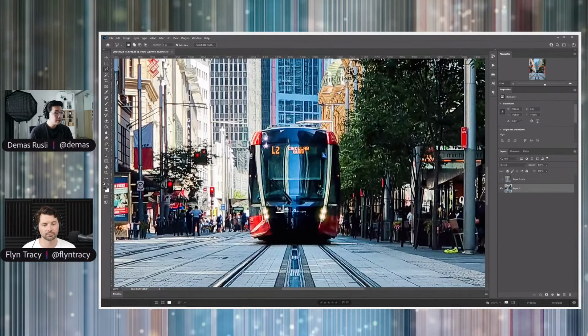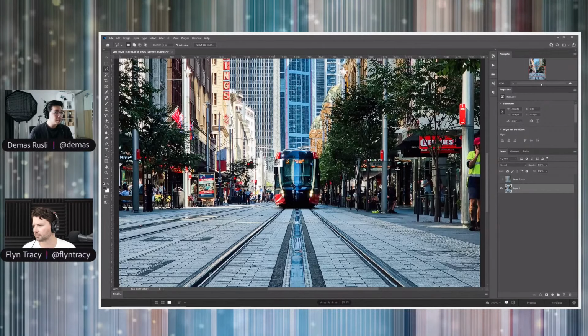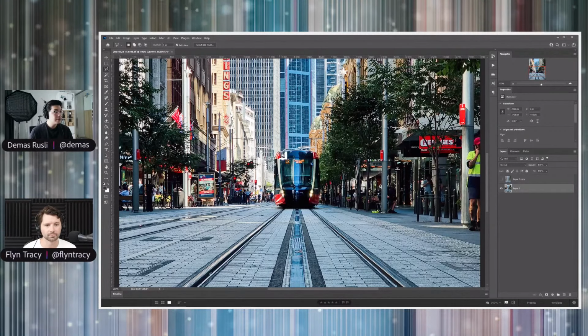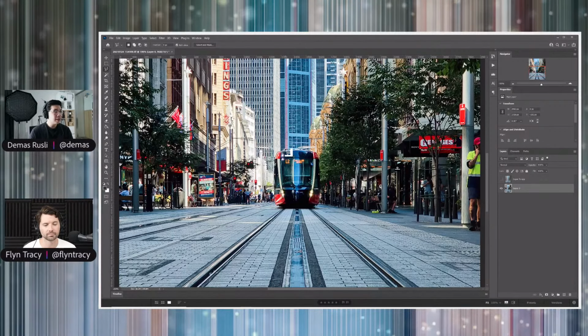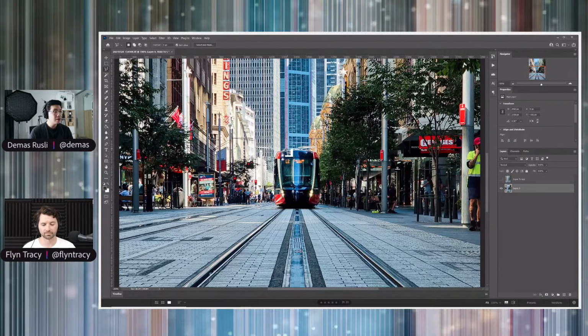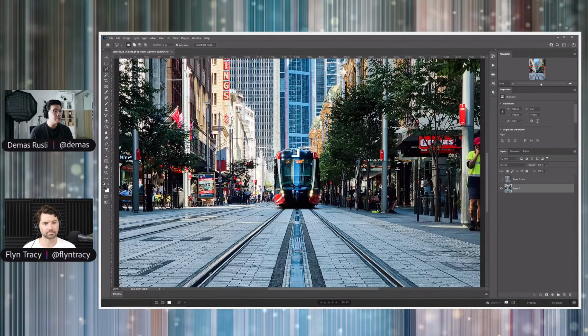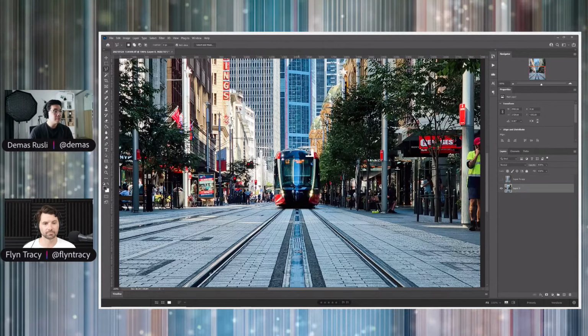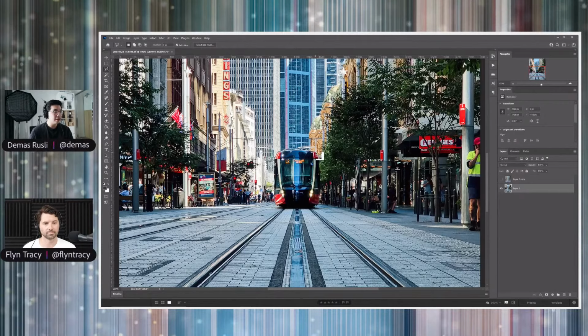We're just going to go around selecting it bit by bit. Just take your time with this, because the better the selection, the better the edit will look. And if you make a mistake with a point, you can just press backspace and go back and retry the point.